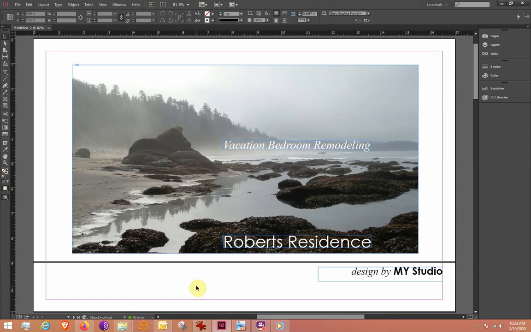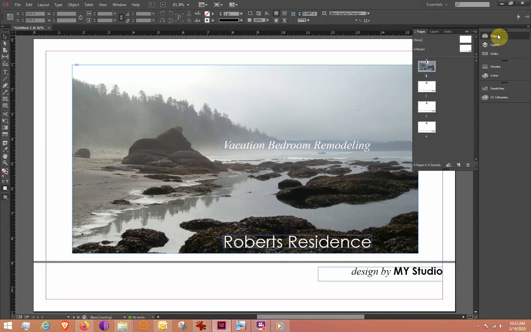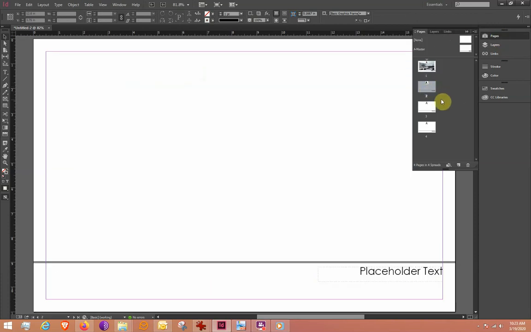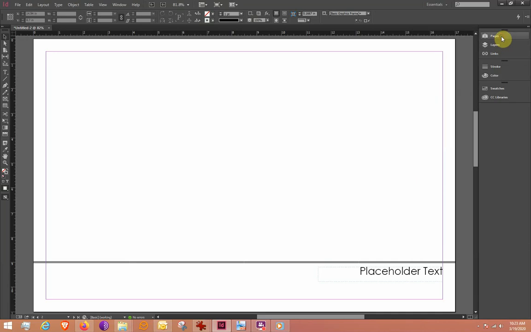Okay, so let's move on to our second page. And I'll click on my pages flyout, double click on my second page. Notice that 2 is highlighted here. And if I look down here in the lower left, 2 is highlighted. And I'll just collapse my pages flyout. And I have a blank page.